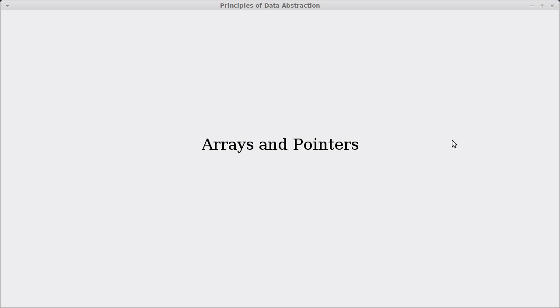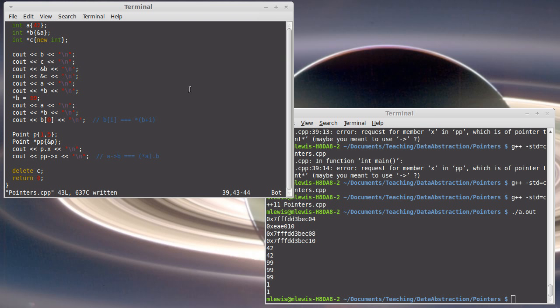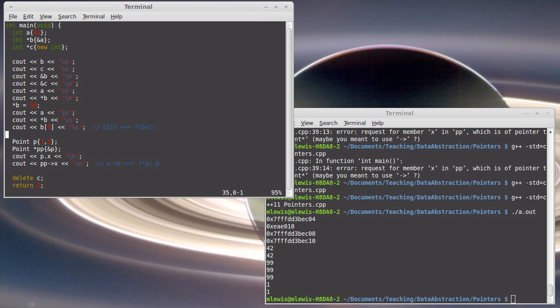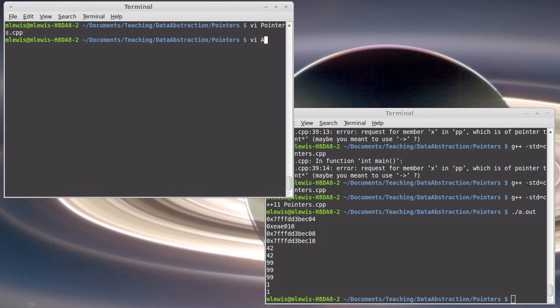This video continues the discussion of pointers for my Principles of Data Abstraction class using C++. And in this video we're going to start talking about arrays and the relationship between arrays and pointers. So last time we learned the syntax for dereferencing. We also saw that the bracket notation was a way of dereferencing things. And now we want to put this inside of something that's explicitly using arrays.